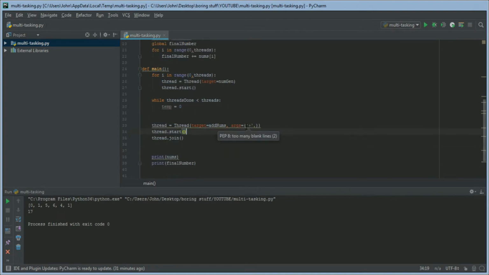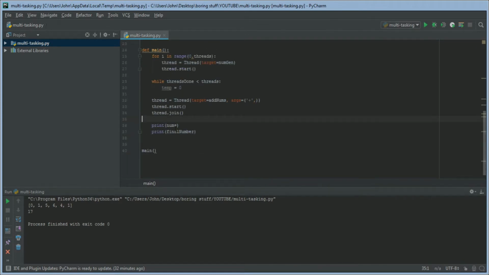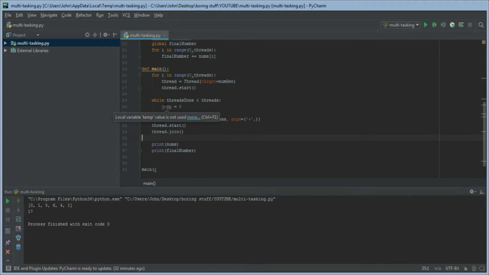So what we want to do... too many blank lines? What do you mean, too many blank lines? Between that and that? Really? Alright, you're going to say the same for that, right? I like 2 blank lines between things, but whatever. For those squiggly lines, I'm happy, except for that, I can't really get rid of that.